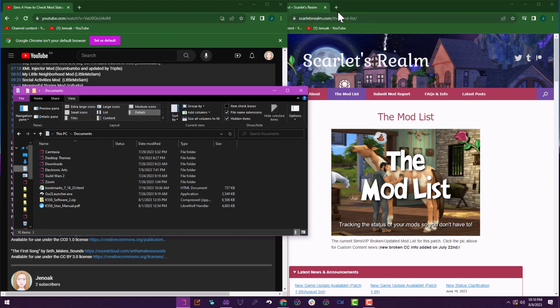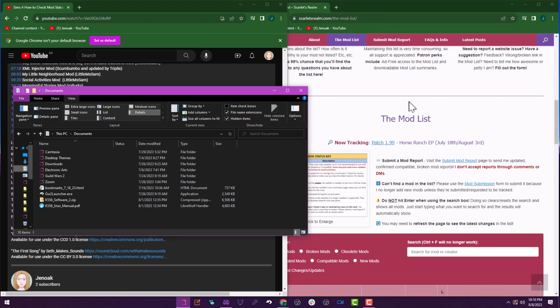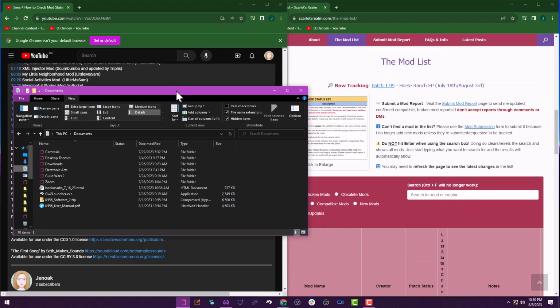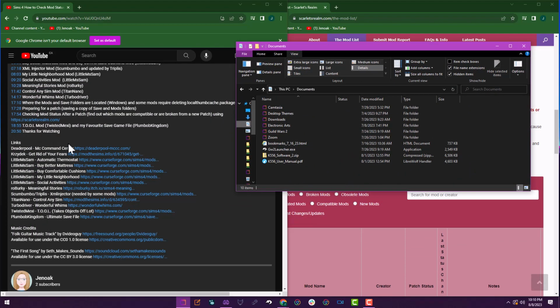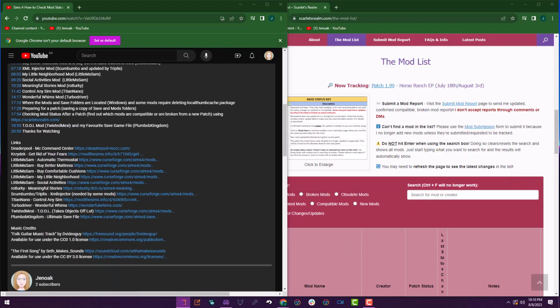On the right here, I have a great resource, scarletsrealm.com, the mod list. This person volunteers their time, but you can support them on Patreon if you would like to. So basically what I'm going to do is look at the mods here, enter them in this text box. I'm just going to move this for now. And then it's just a matter of downloading any updated mods, and I'll show you that.